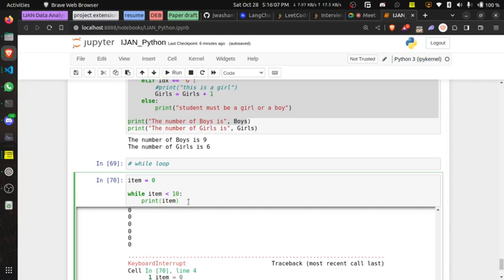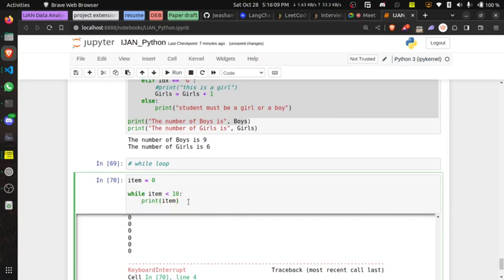So how do I do that? I can now come down here and say, item equals item plus 1. What does this mean? I've explained it before, but I'm going to explain it again. It means that the current value in item, add it to 1 and store it back inside item.